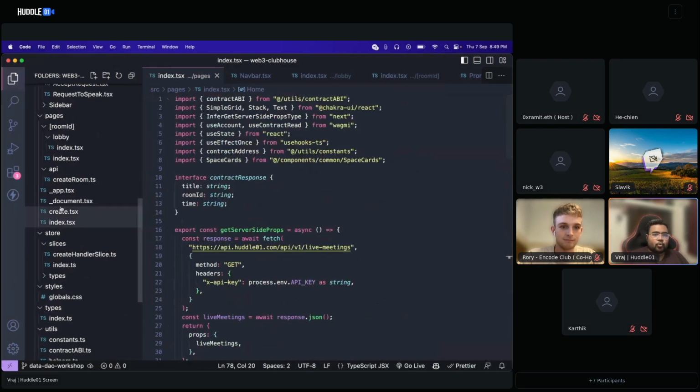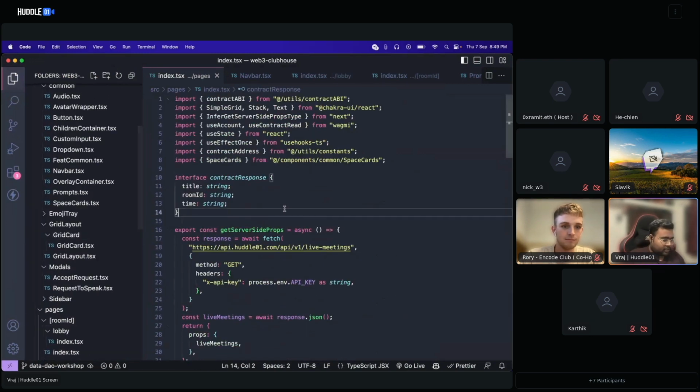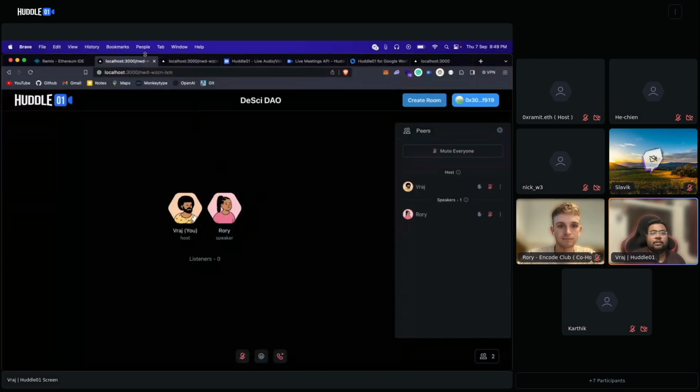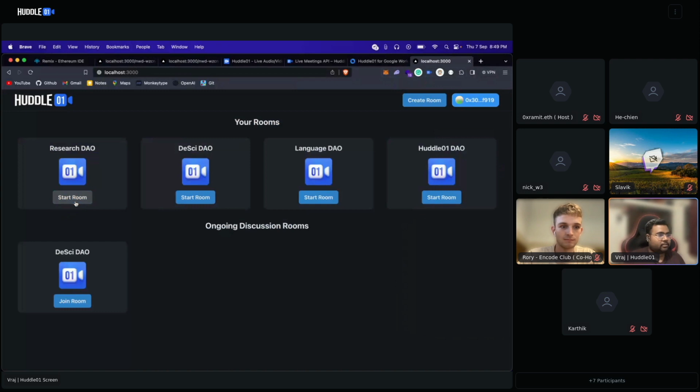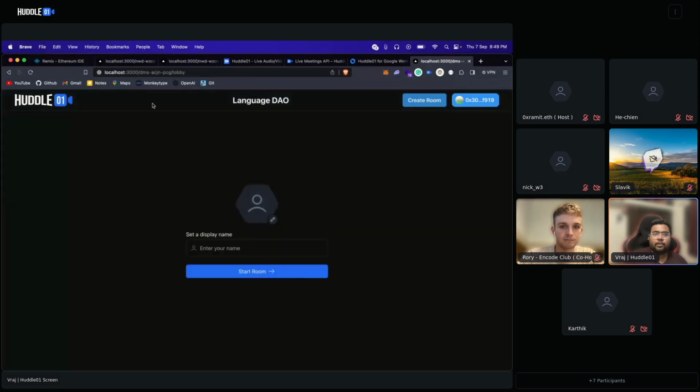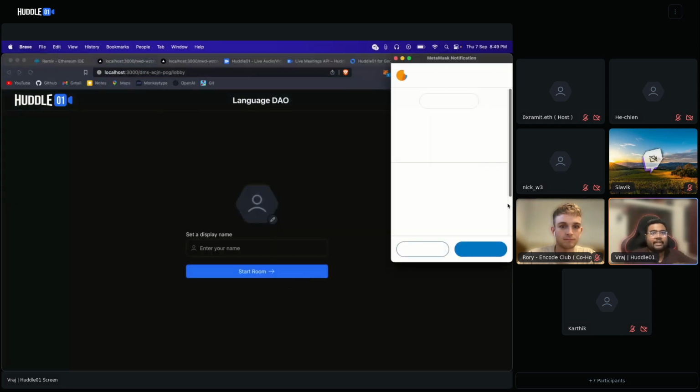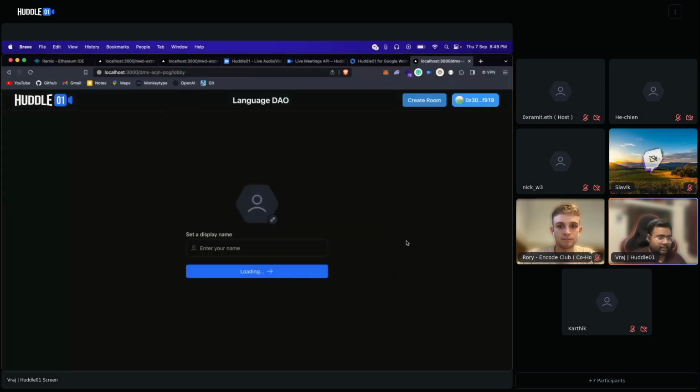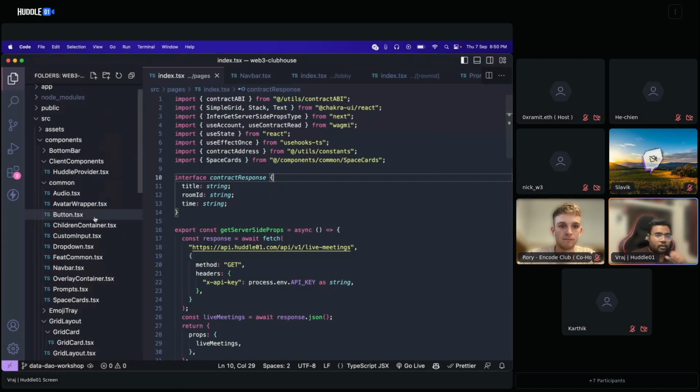Then let's go to the main part. If I show you the demo here, by default, when I click here, it will redirect me to localhost slash room ID. Let's do it. First of all, it will redirect me to slash room ID, and there we will check whether the room is joined or not. Let me show you that in code.